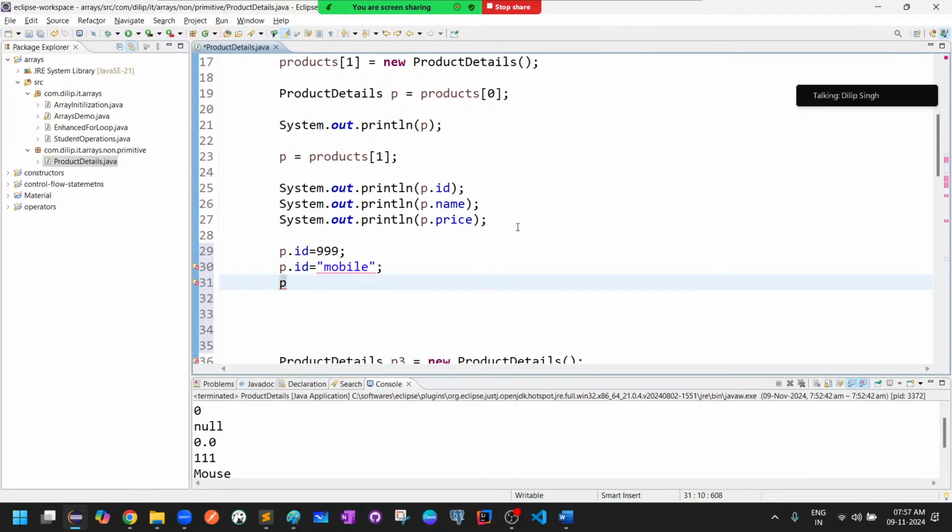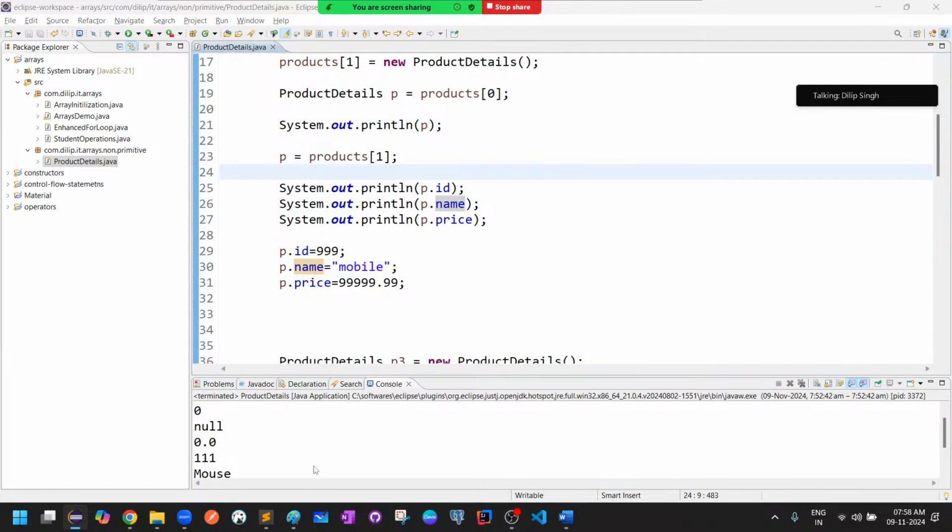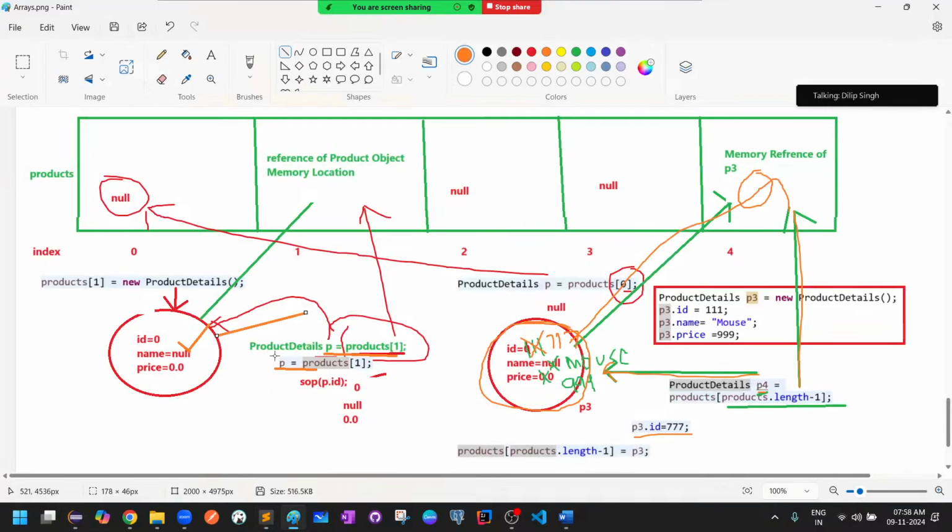P dot name I thought of giving. So okay, I'll change the variable name. P dot price equal to some value I gave. So here I'll give a string name here. Now what will happen? From the P, you got the index of 1, right? So that means P pointed to this object.